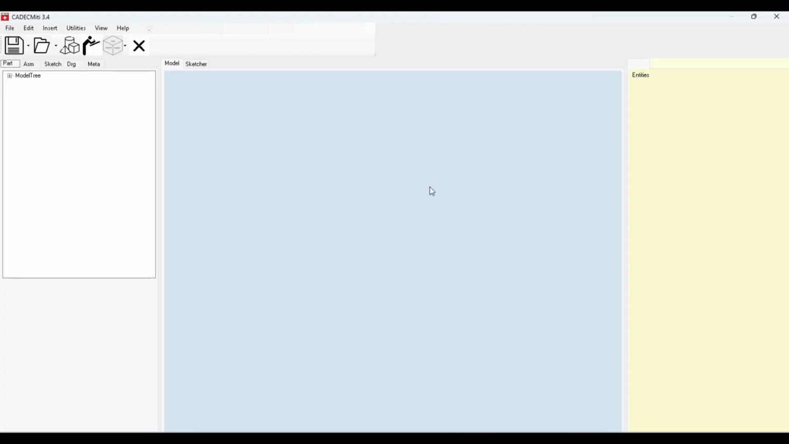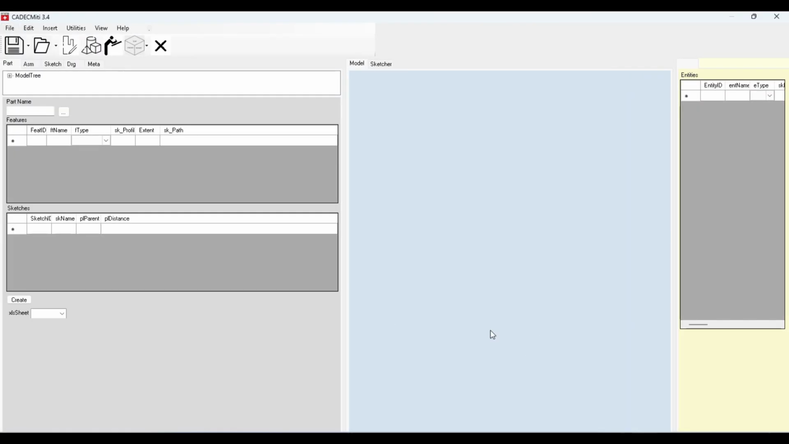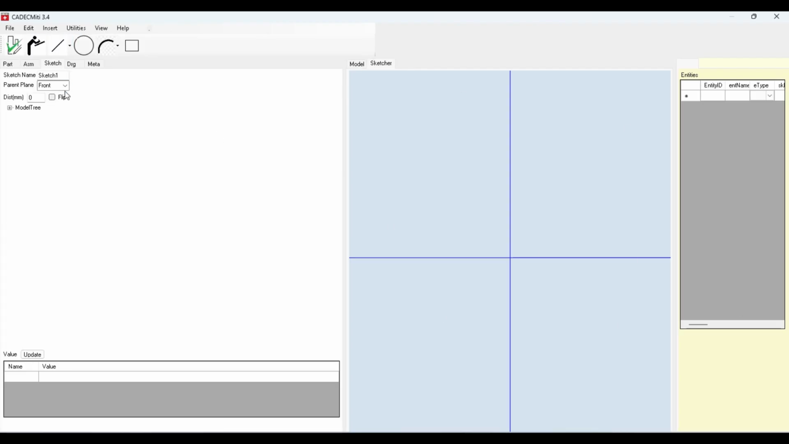So first I'll create a new part. So file, I'll create a new part. I'll choose a sketch. So I'll choose the front plane. So now I'm going to create a few parts and the assembly of a conveyor. So there will be some channels, there will be some shafts, and we'll create them by some very basic features like extrude, revolve, etc.